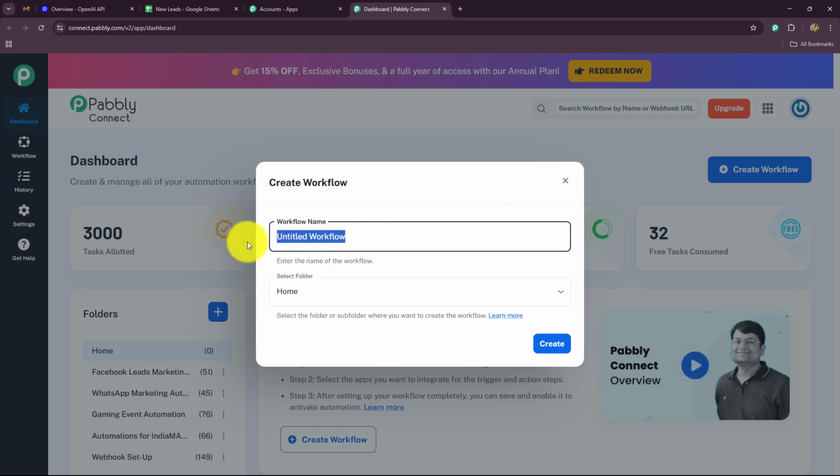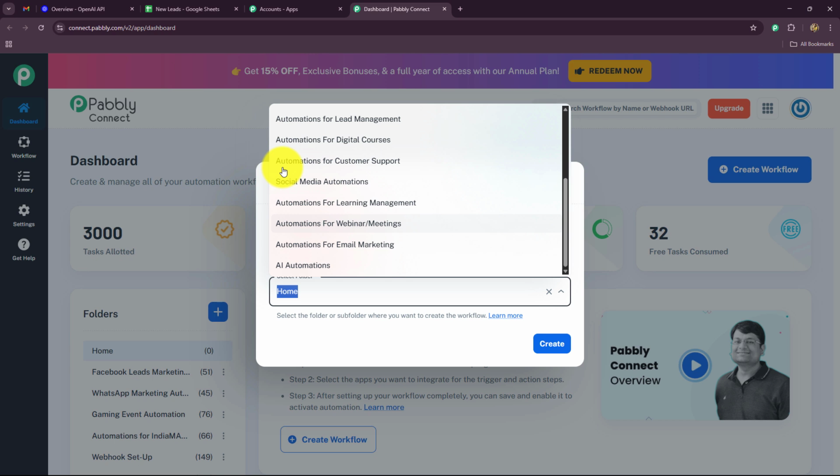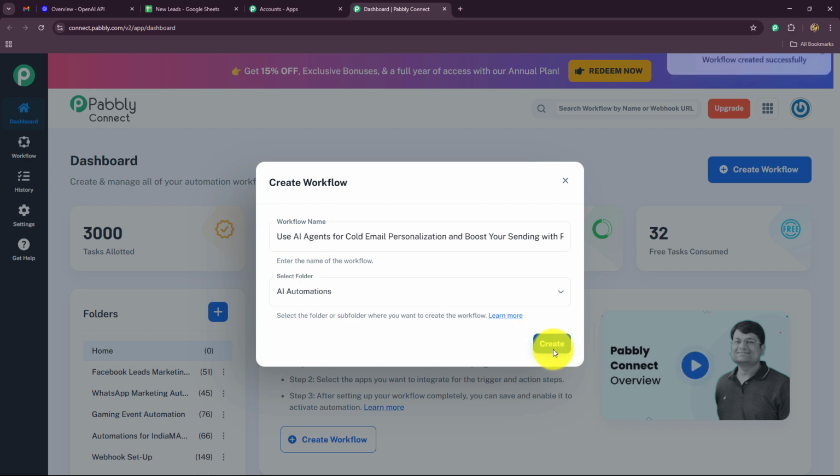As a dialog box has appeared in front of us, it is asking us to provide a name to this workflow. So first of all, let me provide a name over here. Use AI agents for cold email personalization and boost your sending with Pabbly. After giving the name to my workflow, I'm going to select the folder. So you can see I have a list of folders over here. Among these folders, the automation which I'm going to create is related to AI. So I have selected the specific folder, AI automations, in which I want to save it. So now I'm going to click on Create.